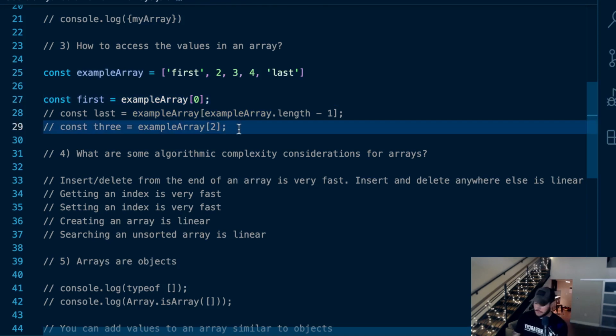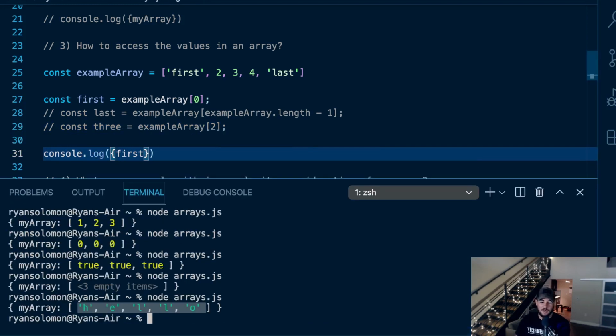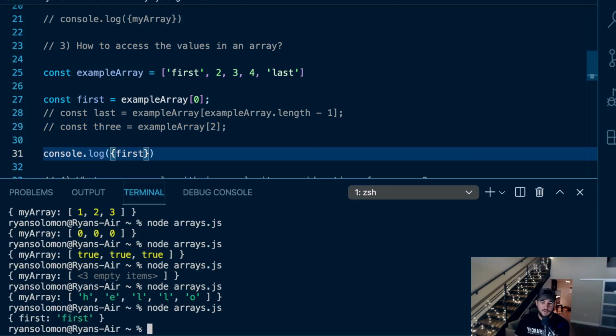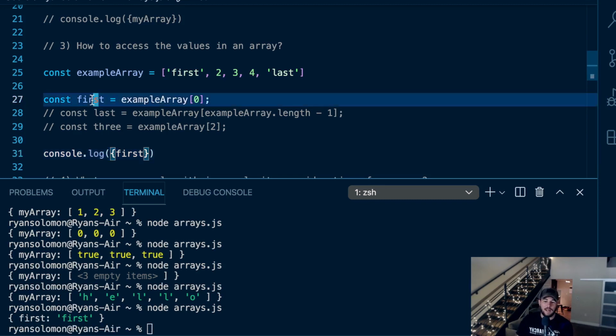Okay, so let me console log this first value here. So as you can see, when I console log my constant first, and it indexes the 0th value of this array, it returns the string first, which is the first value of this array.